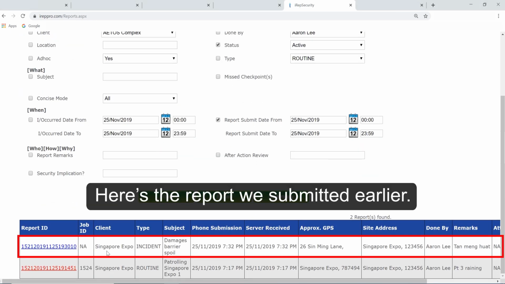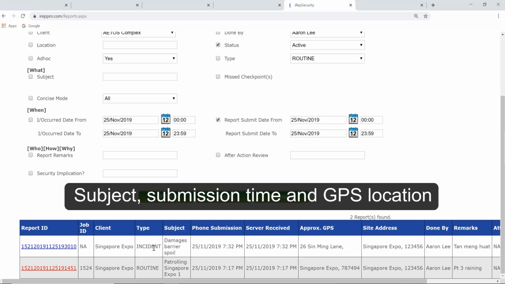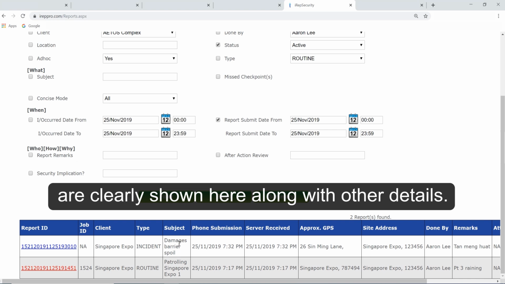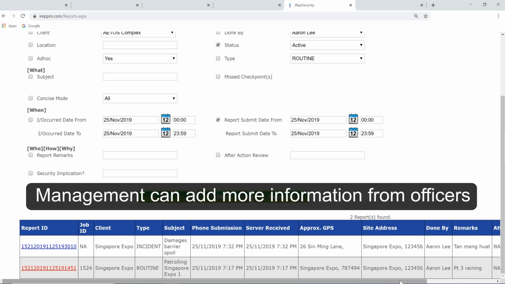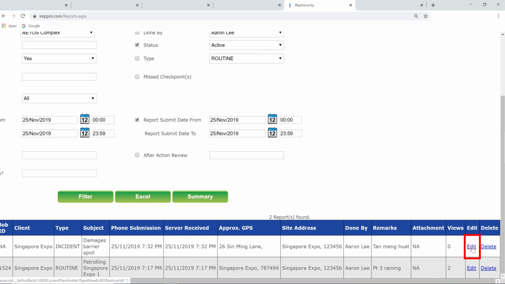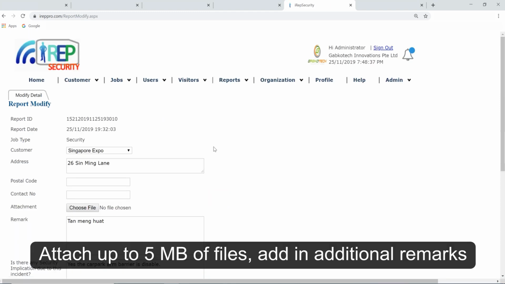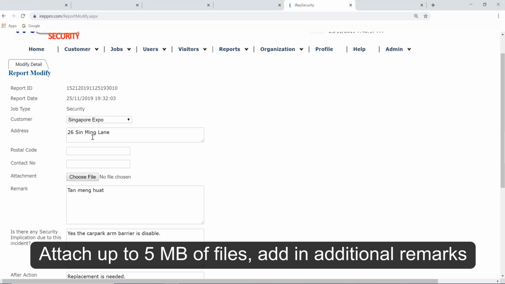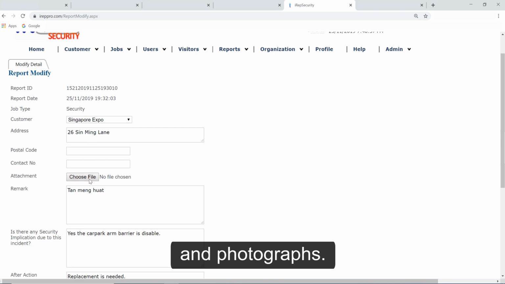Here's the report we submitted earlier. Subject, submission time, and GPS location are clearly shown here along with other details. Management can add more information from officers by editing the report here. Attach up to 5 megabytes of files, add in additional remarks and photographs.